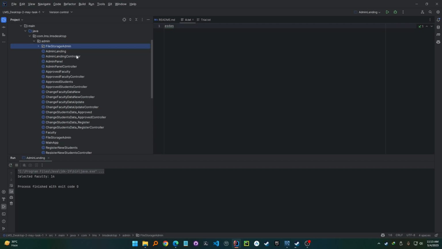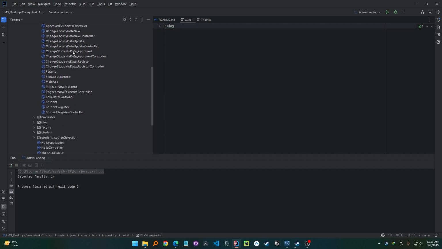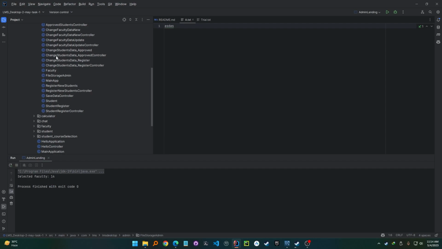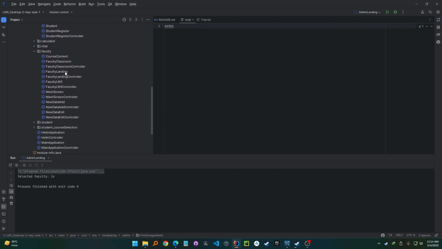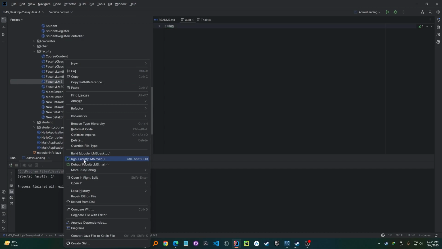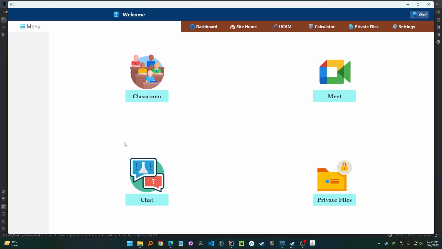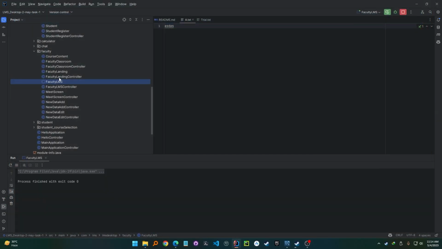And we created separate file storage for admin, faculty, and student, something like that. But as I have just told you, it's not working right now. So let me simply avoid this for now, and let me go to our faculty section, and from here, this is our faculty LMS. All right, before going to the faculty LMS, let me show you the faculty landing.